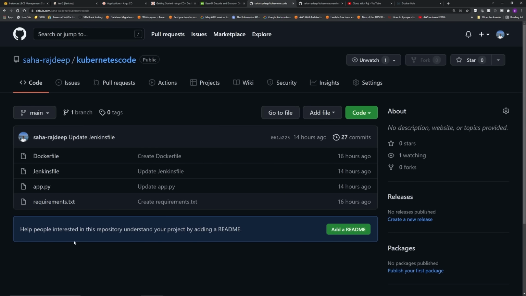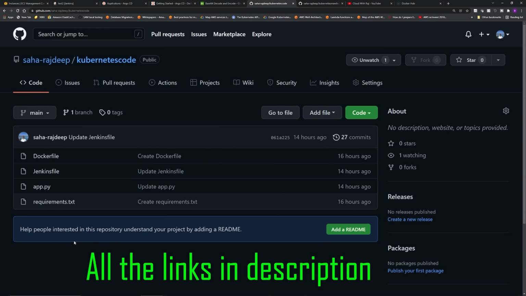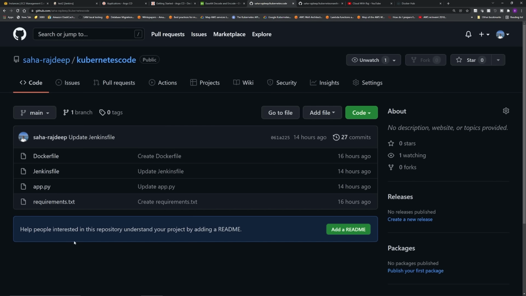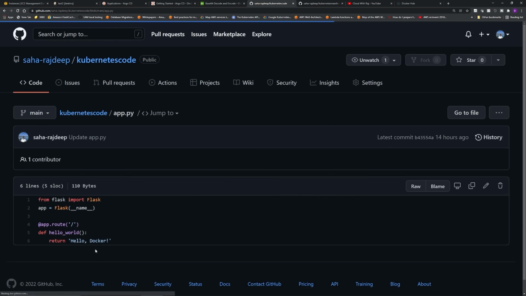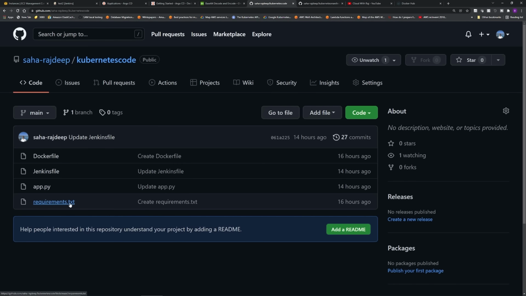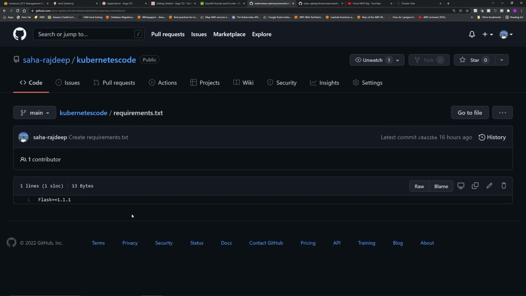Let's go over the GitHub repositories first. This is the Kubernetes code repository where we have our application code and Dockerfile. Our application code is app.py. It is a very simple Python program which is importing the library Flask and just returning hello Docker. The file requirements.txt lists the external library Flask, and in this case we are specifically using the version 1.1.1.